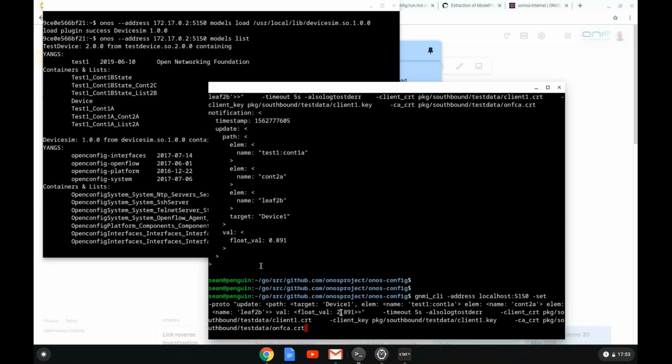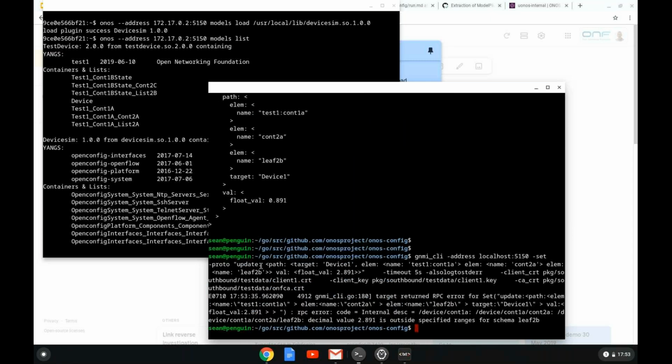Now I was going to do a set with 2.891. This is over the limit, and so I get the response here through gNMI that the decimal value is out of range. It's telling you the wrong value. It's telling you what the leaf was, and so now you can go back to your configuration and see what the problem was. The idea here really is that you shouldn't be allowing any changes that aren't valid by Yang, and when you have the model plugins loaded, that kind of enforcing is there for the set request.